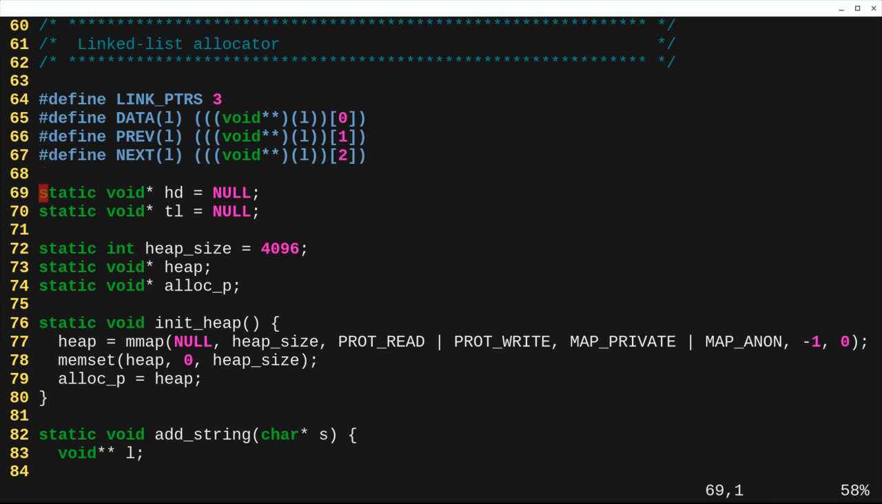We have 2 pointers here. One's defined as the head, and one is defined as the tail. These will contain pointers to the head and tail of our list. At this point, it starts out as null. We have a variable that has the heap size, which will be 4K. We also have a heap pointer, which points to the start of the heap, and a new allocation pointer.